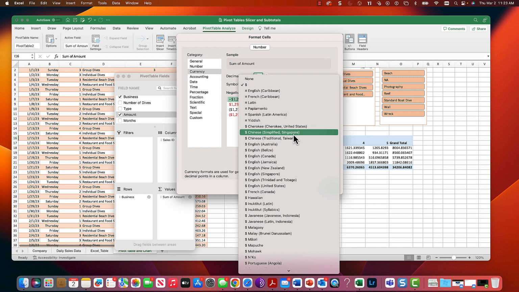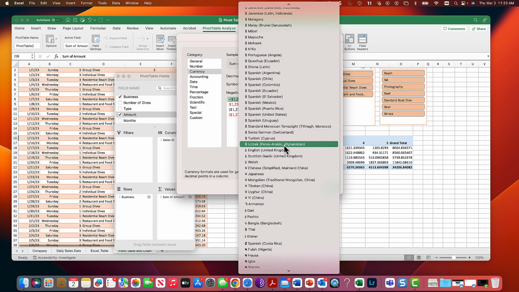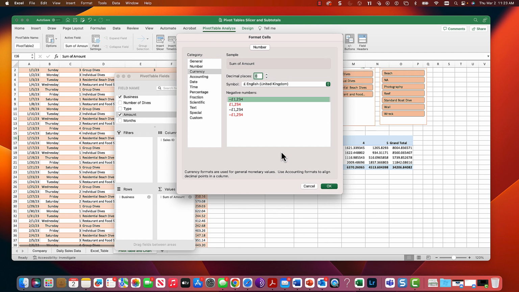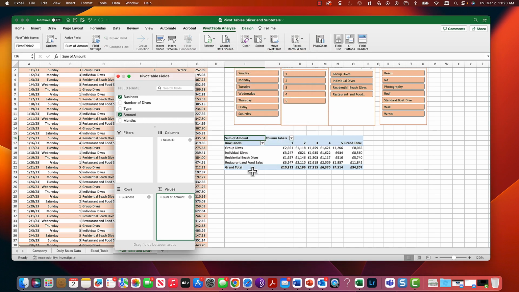Currency, we're going to change the currency to 0, and we're going to think about where this dive shop is, in the Florida Keys, right? Could be dollars. Let's just say we were selling and marketing to our friends in England for this one. I'm going to choose English United Kingdom. A lot of sales are expected to come from there, and we're going to look at the international sales only. In this case, we say OK. Okay, it should come back, and then we have pounds. Okay, this is good.